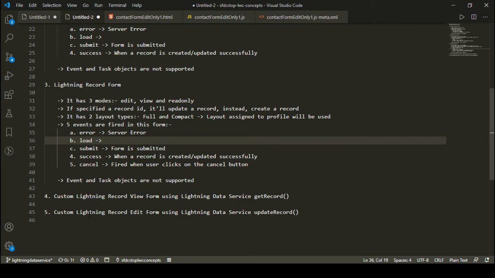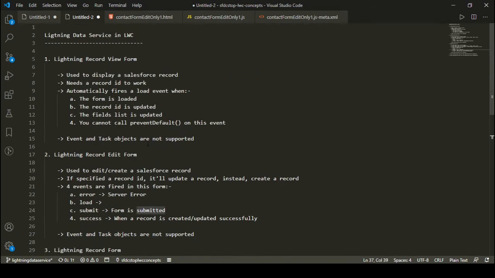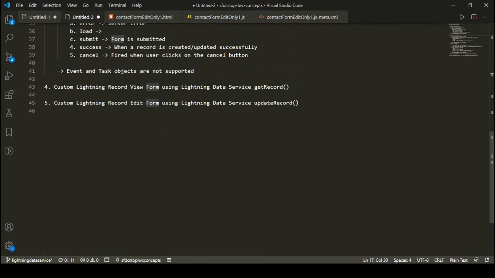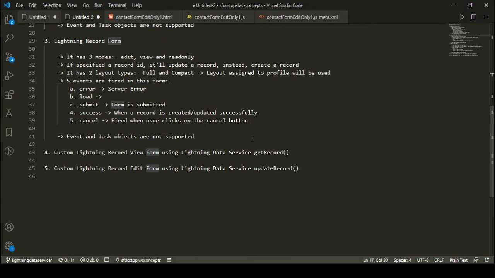In this video we are going to learn how we can create a custom Lightning record edit form using Lightning Data Service, right? So we are not going to use the record edit form that we studied in the previous video. We are going to create our own custom record edit form, and we are going to use Lightning Data Service to actually update a record.